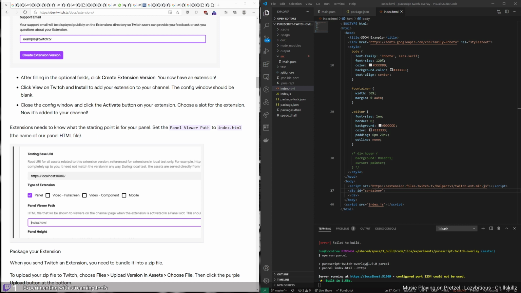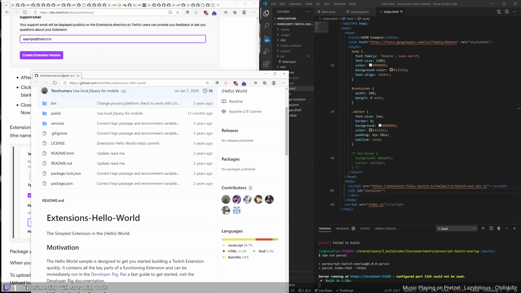Except there's a problem with the link. Configuration path. Oh, I see. Video full screen. So maybe we will get the sample code. There's an extension hello world, okay. So I'm going to put that on screen, that's going to be useful.